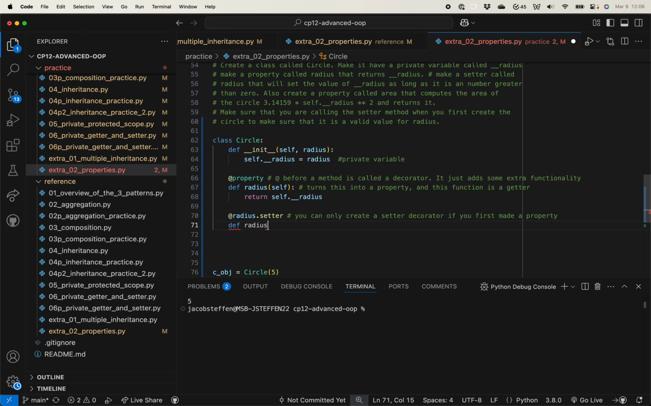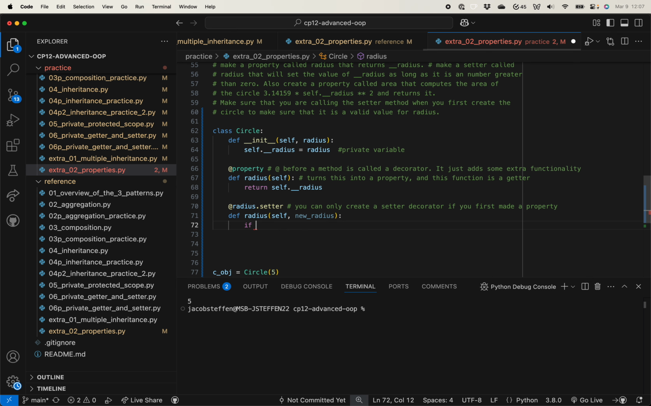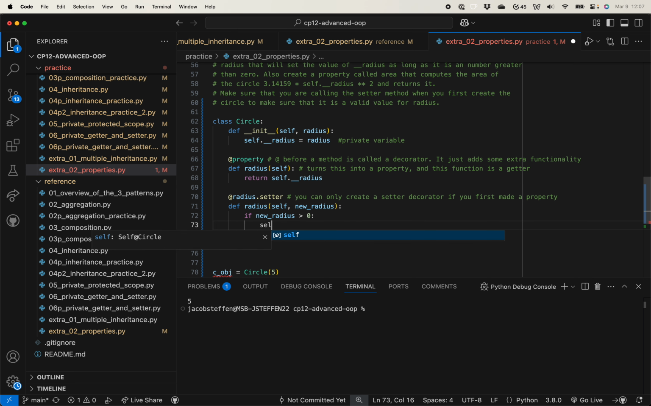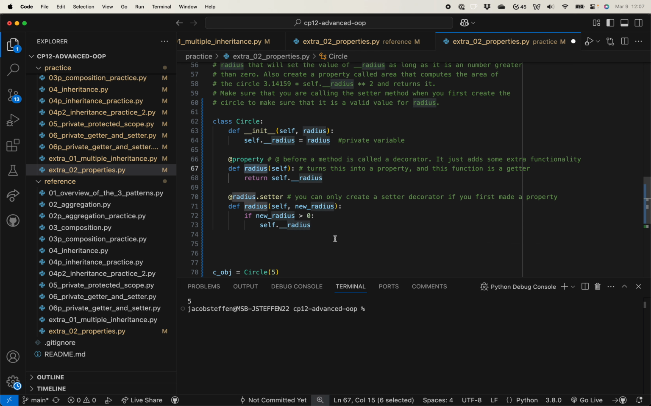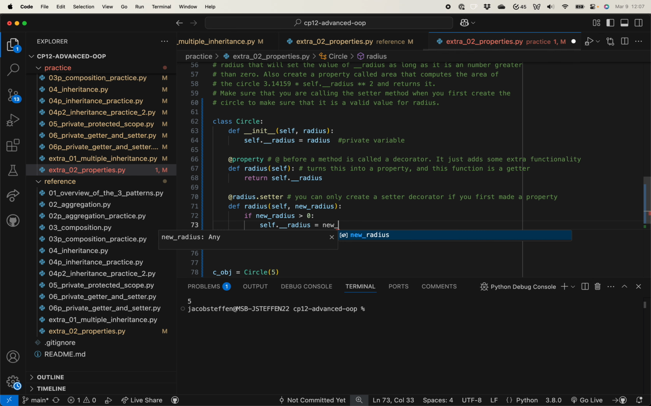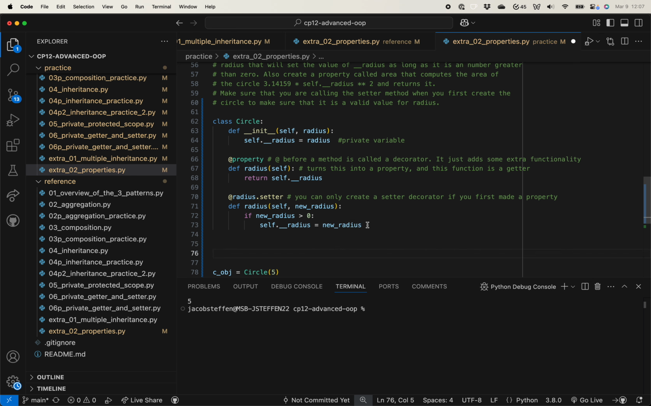We're going to call this radius the same as itself. And if you have a setter, it is going to need to have one extra parameter in here because we need to set it to something. So let's just say new radius here. And if new radius is above 0, right, then our self.__radius, our private variable, which we return of this, is going to be equal to the new radius. Okay.